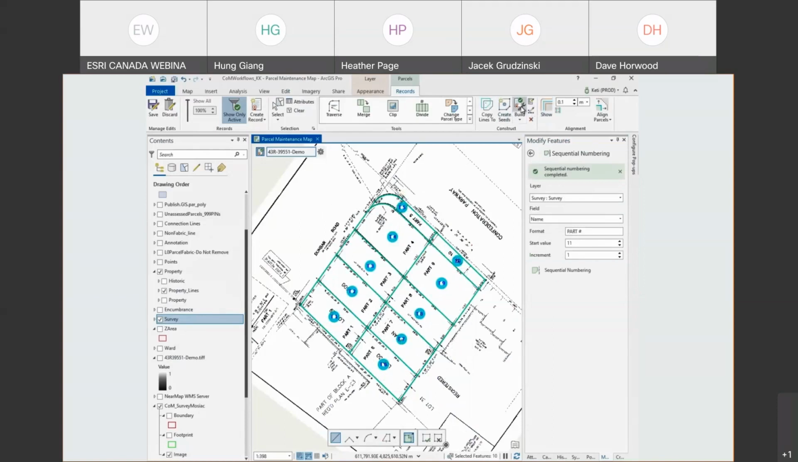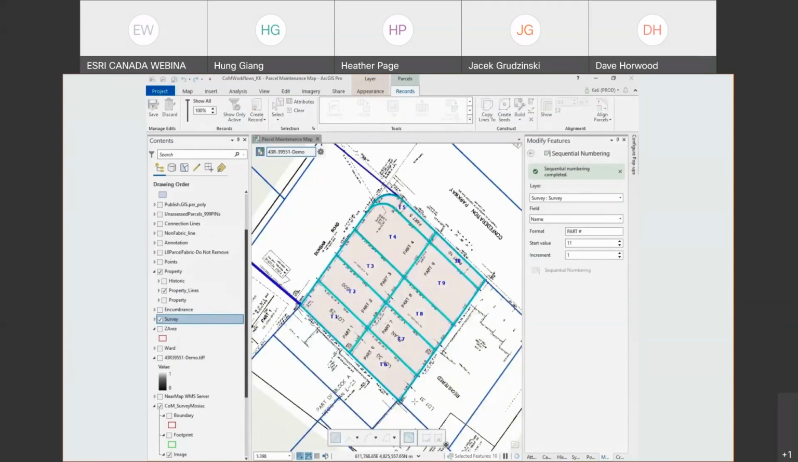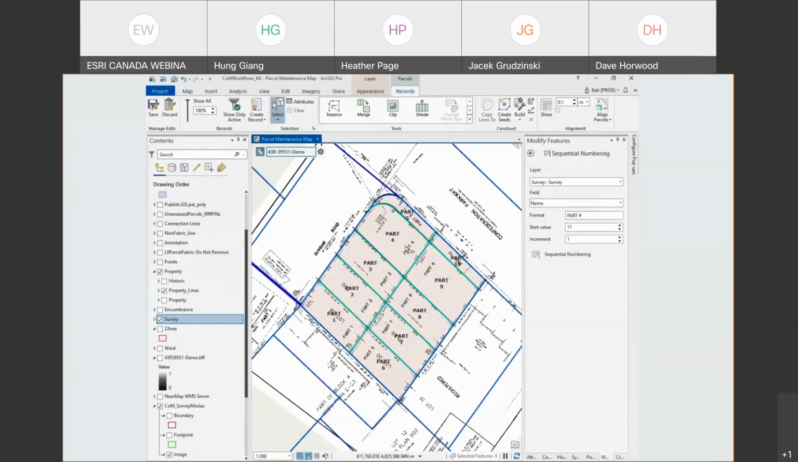Once they're named, she can go in and build the parcels, and that will take the seed and create the parcel polygon based on the geometry of the bounding lines. The additional information that she's put in with the names is transferred over to those polygons as well.